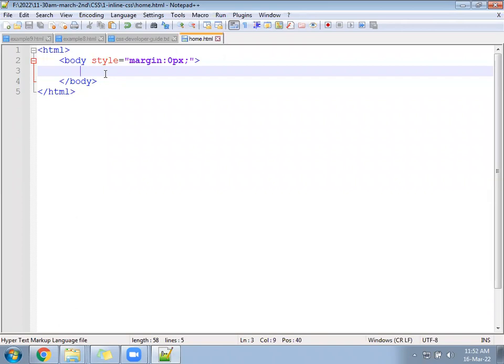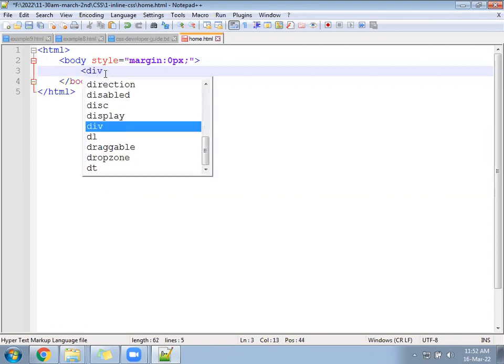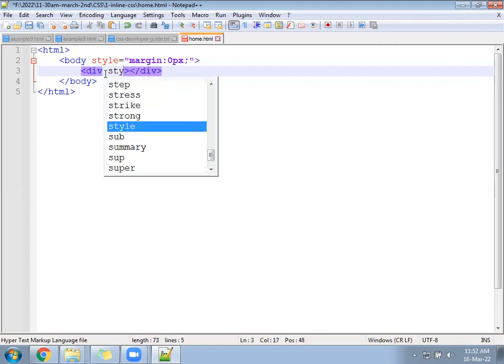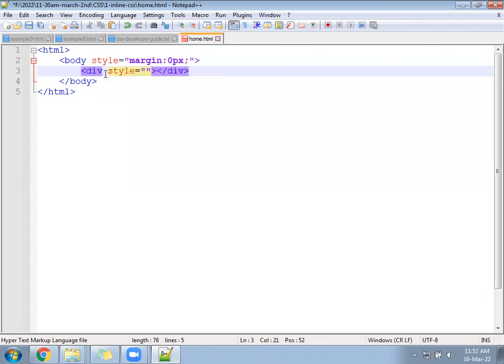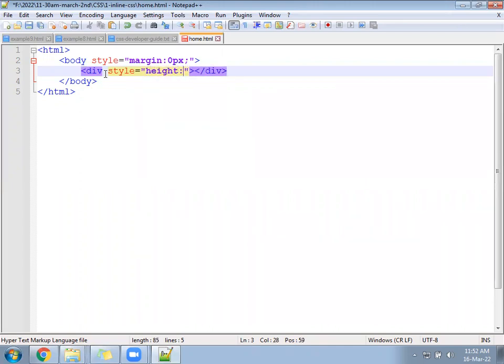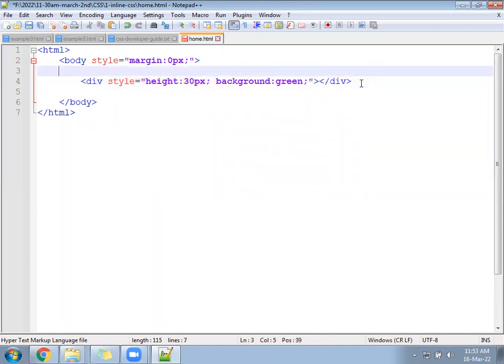Okay, ready? Next, after that, write a div tag. For the div, you can write a style equal to height of the division, suppose 30 pixel, and background of the division, suppose green color. So this is one division that is going to come completely at the top of the screen, in the beginning of the page.